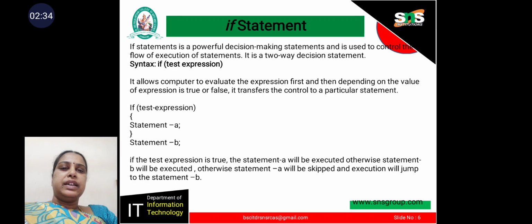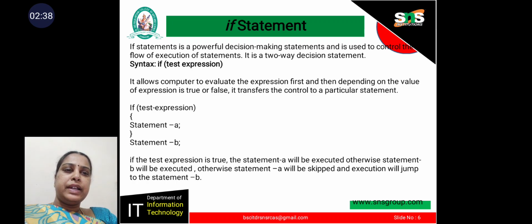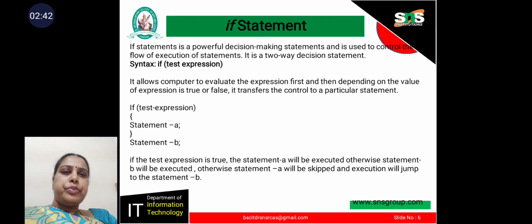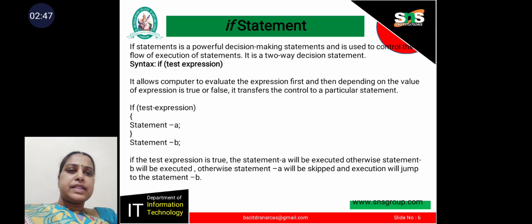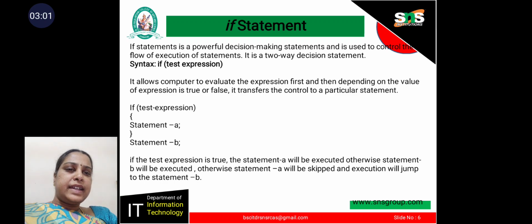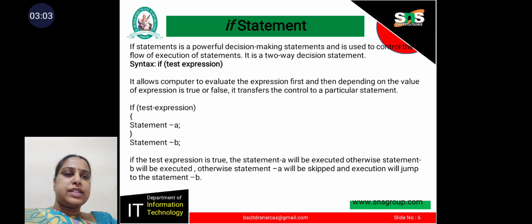The if statement. The if statement is a powerful decision making statement and is used to control the flow of execution of statements. It is a two-way decision statement. Syntax: if test expression. It allows the computer to evaluate the expression first, and then depending on whether the value of the expression is true or false, it transfers the control to a particular statement.